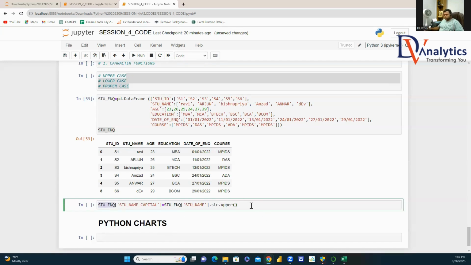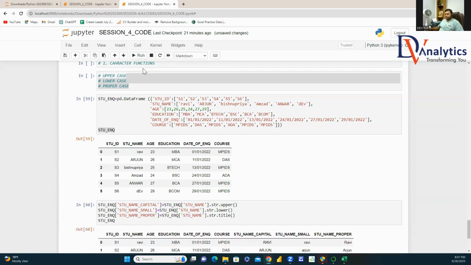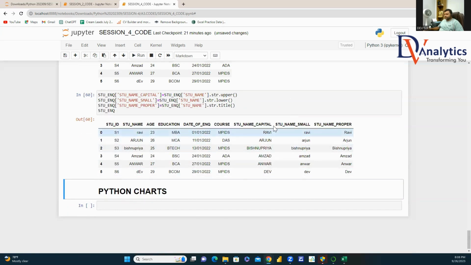If you do so, now in this table, you can copy this. You can go for small letter. What do you write here, guys? Lower. And for this, you have to use title for making this into proper case. Now, if you run this program, you can see your student name is in capital, student name is lowercase, student name is in proper case. Does it make sense to all?